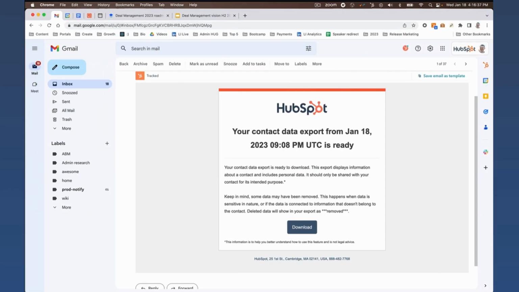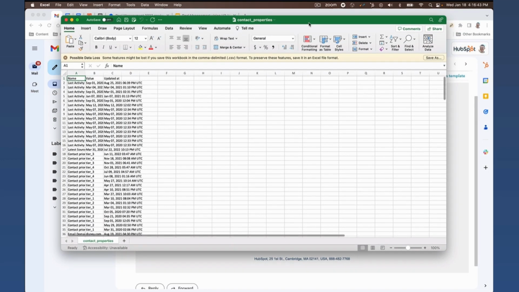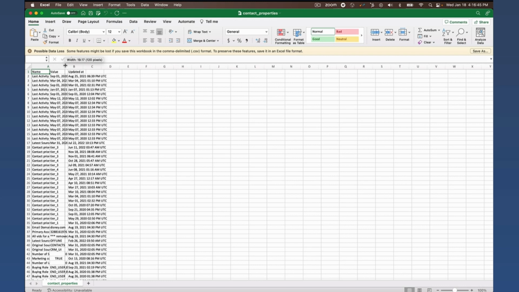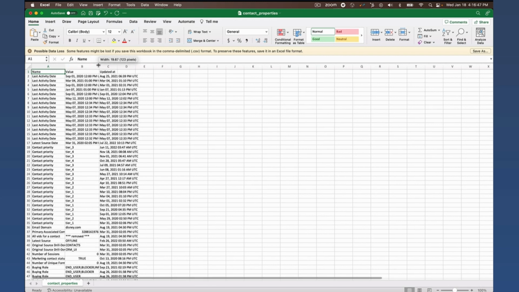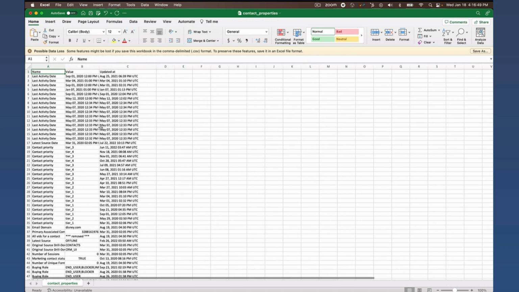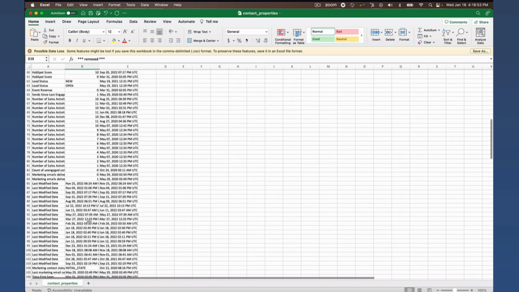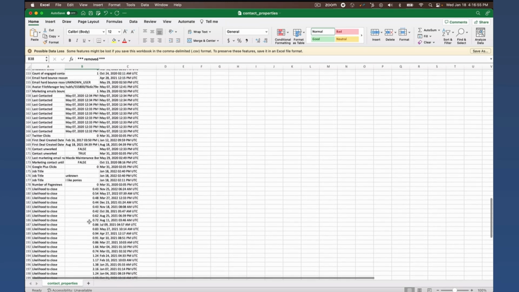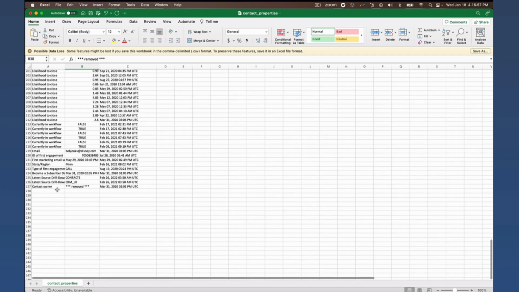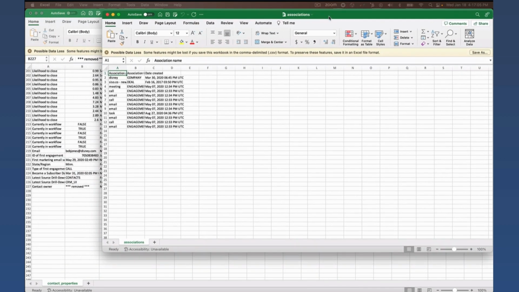So the contact properties file looks like this, and here you can see what property was updated, what the value was changed to, and when it was updated, right? And if the value was removed, then you're going to see removed. And here's all my history for all the properties, right? Clear back March 2020, we removed the contact owner apparently. So that's pretty cool. For associations, you also get a spreadsheet.